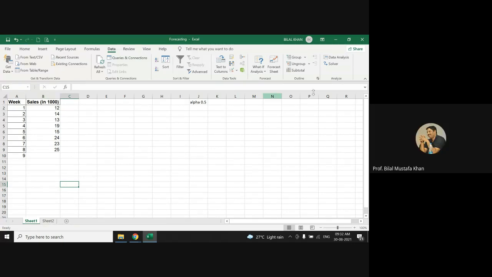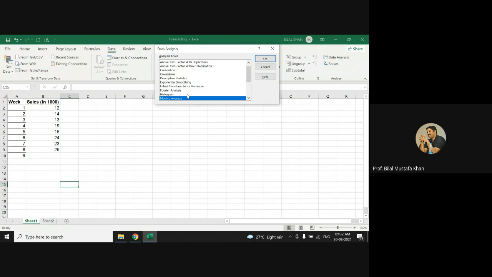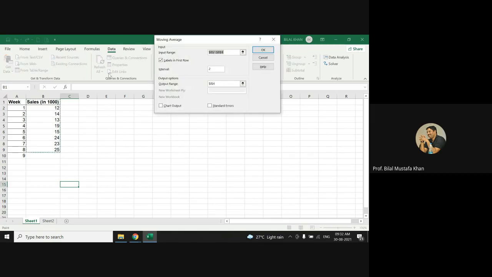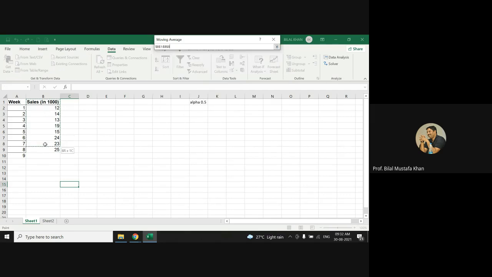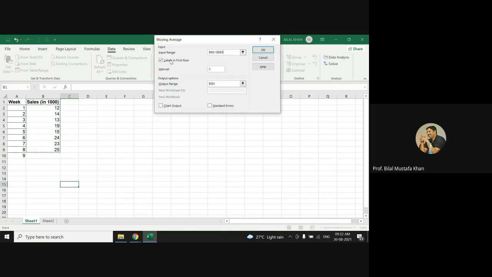I have to calculate the moving averages. I can go to data analysis, and in data analysis, I will scroll down. After histogram, I have something called moving averages. I can use this. I'll hit the button OK. I can select the data. So my data is the sales data. So I've selected this. Labels in the first row. What is my interval? My interval is, I'm going to do 2 weeks moving averages.